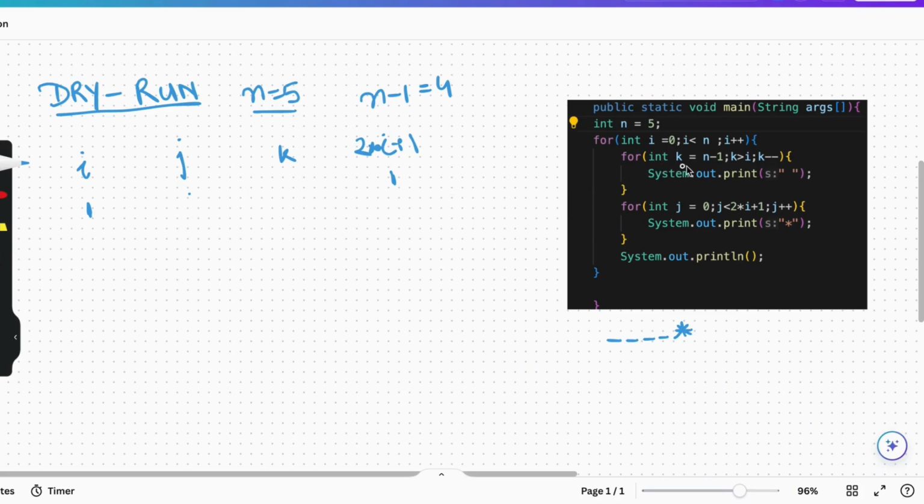Okay, so now what's the value of k? k is equal to 4, initialized as n minus 1. For 1, up to how many ways can we hit 1 from 4 by decrementing it by 1? So we will go to 4, then one space is printed as our condition is true. Then again we will decrement our k value by 1. So from 4 we went to 3, and we'll print a space. Similarly for 2, we'll print a space, and for 1 the condition terminates, as k is greater than i, not equal to. So our 3 spaces have been printed.